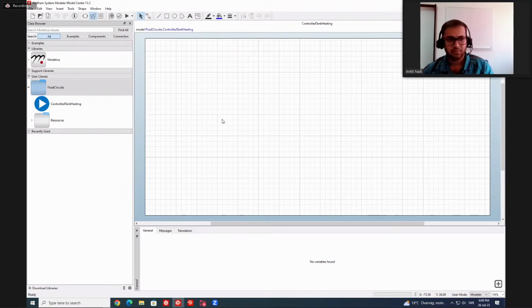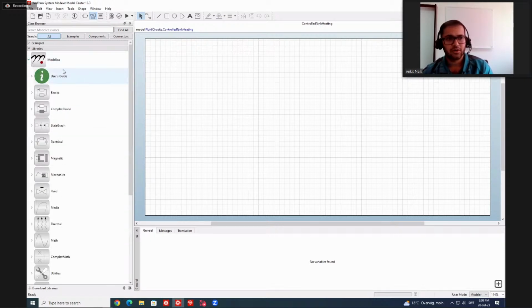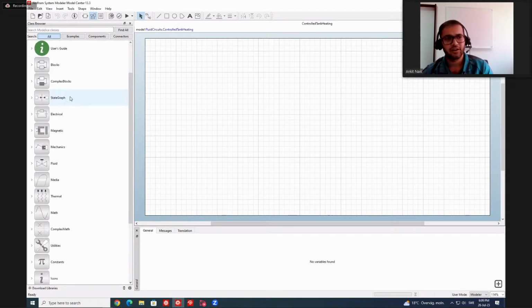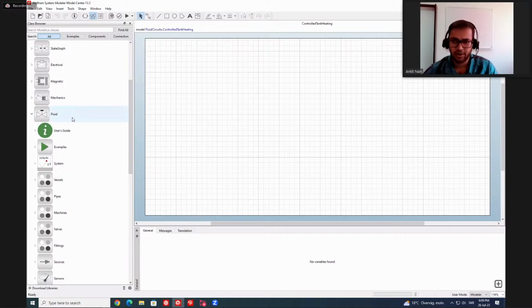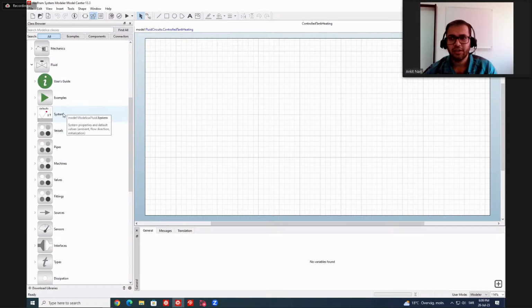So this is System Modeler's modeling interface that I introduced to you before. And here you can see System Modeler comes with a built-in library called Modelica, which has different packages or different sub-libraries on different domains: electrical, magnetics, and so on. In this talk, I will use the fluid library. To use the fluid library, we need some basic components.